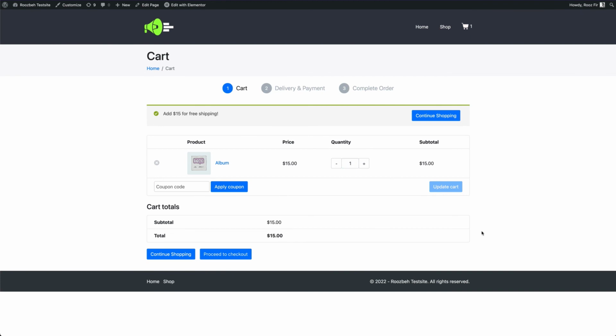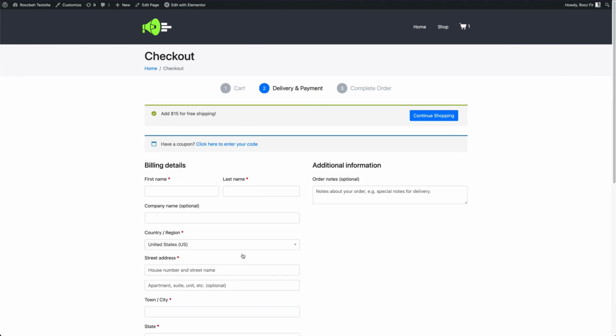Yeah. Now that we have added a product which is worth $15 and it's obviously less than $30, we see this smart notice appears on the top of our cart page, and it's asking customers to add $15 more to be eligible for free shipping. So let's go to the checkout page. This is our checkout page, and as you can see, we have this message appearing at the top asking users to spend more for free shipping.